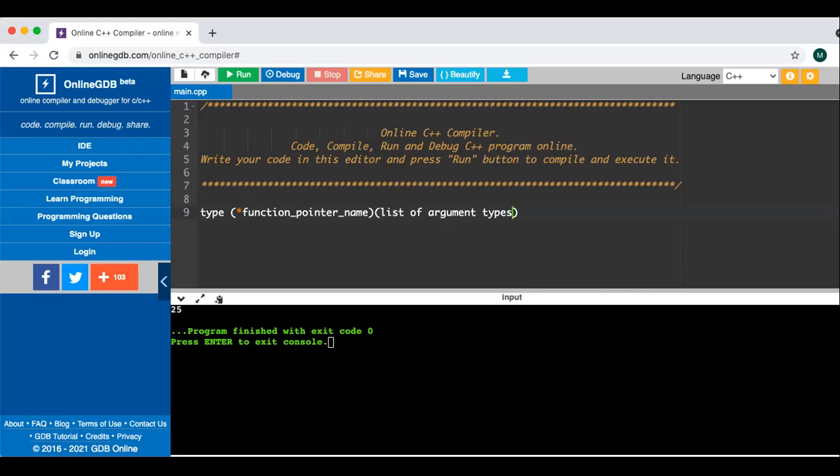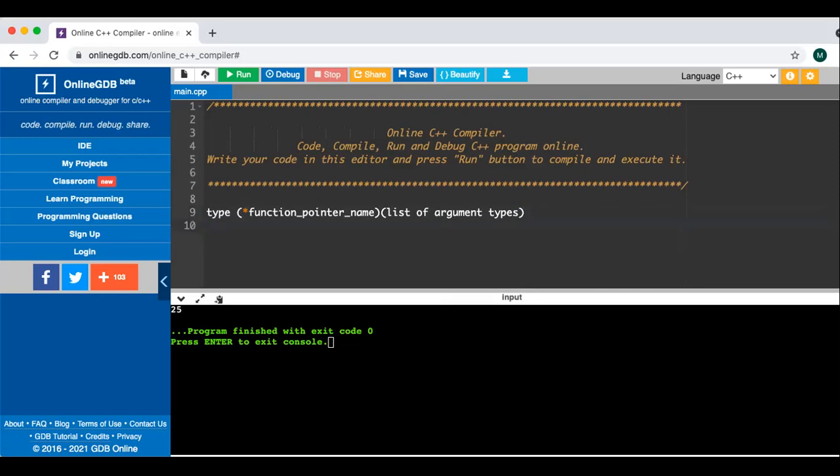If the function you want to point to has 2 arguments, then you will have to write down those 2 arguments, their types. Okay, so this is the declaration. An example would be that I can write, let's say, integer followed by static followed by fptr, which is the name of the function pointer, followed by int comma int.